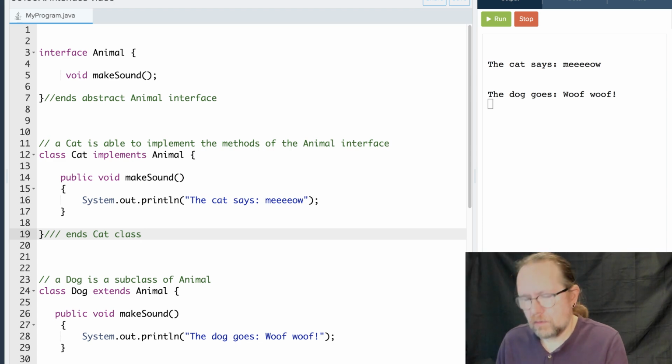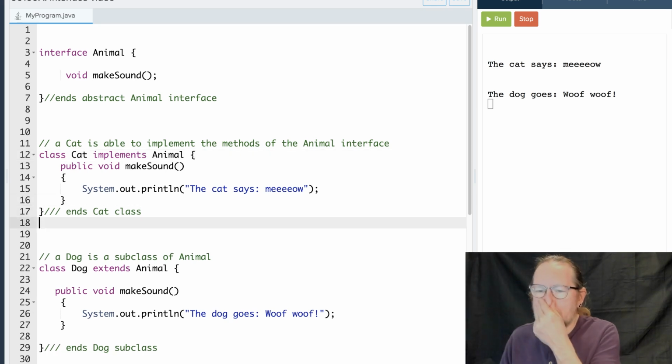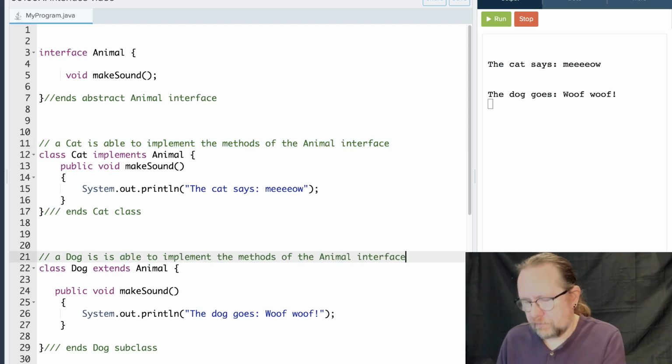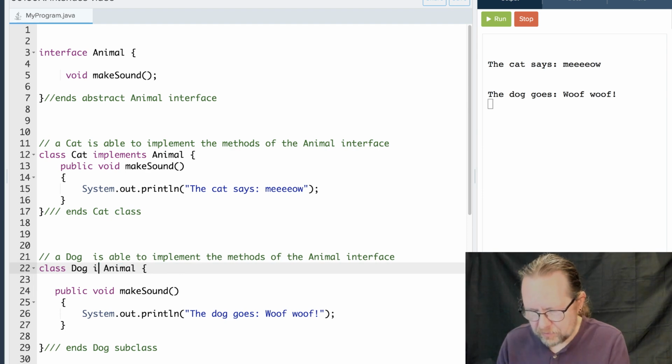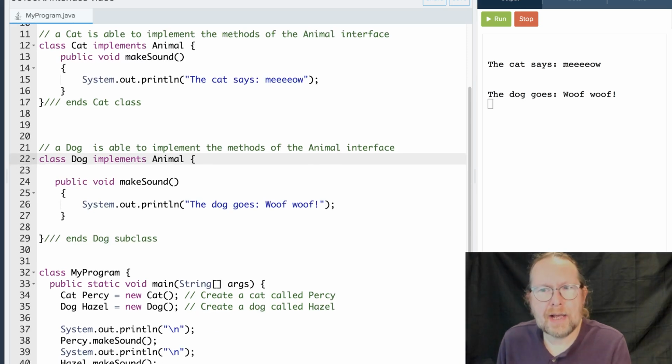Okay, let's tighten this up a little bit so we have a little less white space. And we're going to do the same thing for dog. A dog is also able to implement the methods of the animal interface. So class dog implements animal. Make sound. Dog goes woof woof. Okay, so that's that.